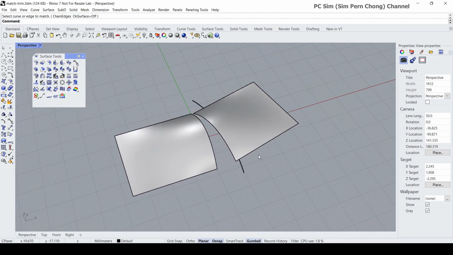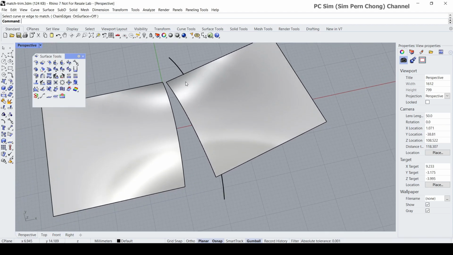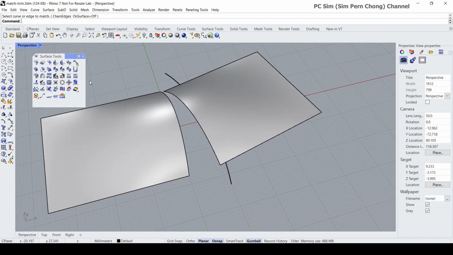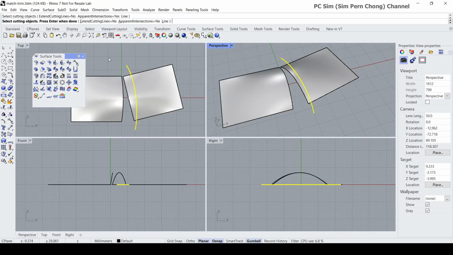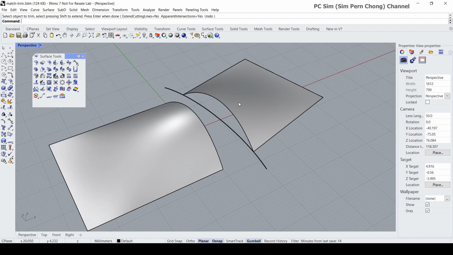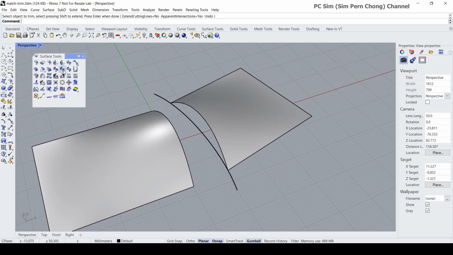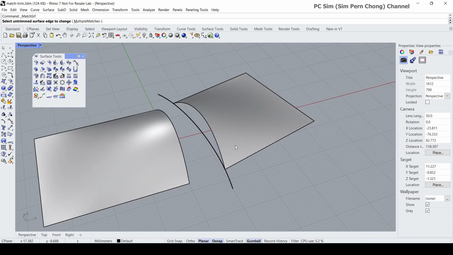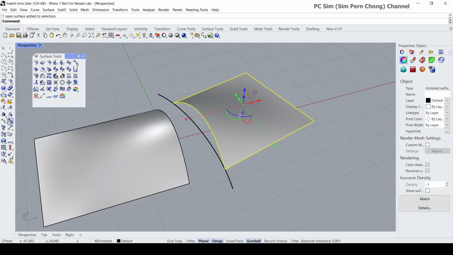Okay, now let me trim away this region of the surface using this curve and see whether we can do the match again. Okay, so I'm going to click on the trim command. Cutting object is this. Okay, object to trim, the region to trim is here. Okay, and then let's try to do the match again. Okay, you notice that I'm not able to select this edge now. Why is that so?